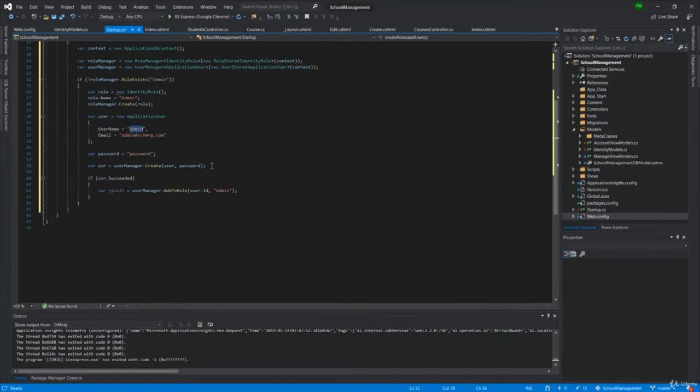What we don't have is an association between our user and our role. So that is where this line comes in, where it says if the user was successfully created, right? And if it got this far, then the role would be successfully created. And if the role was created and the user was created, then we want to add to role this user and that role.